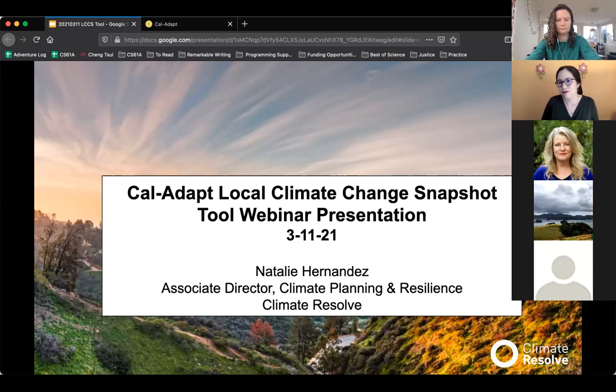So I would say we aren't intending to add that into the local climate snapshot tool. You can use other tools on CalAdapt and put your own shapefile in. But that said, I'm really interested in hearing if that's a feature that a lot of users are interested in. That is something that we could consider building into the tool. So hopefully that answers the question. Feel free to respond in chat if you have more questions about that.